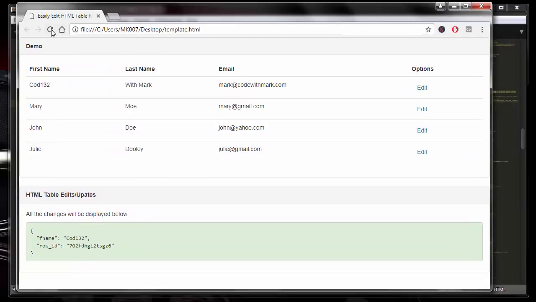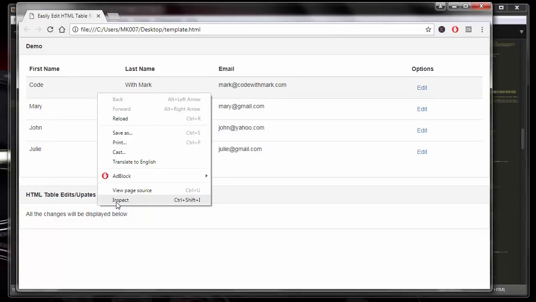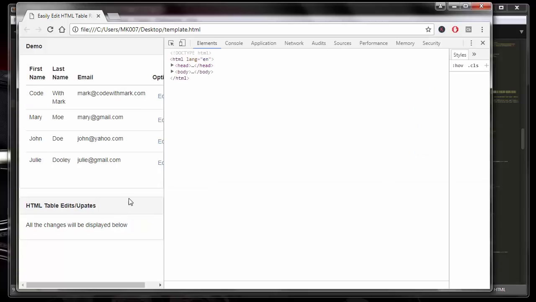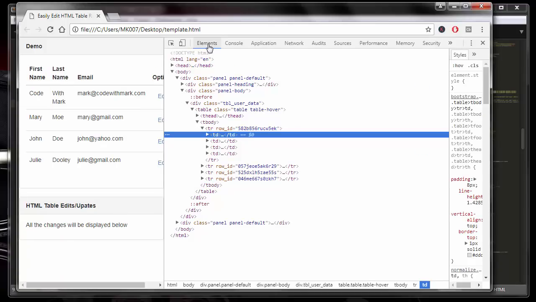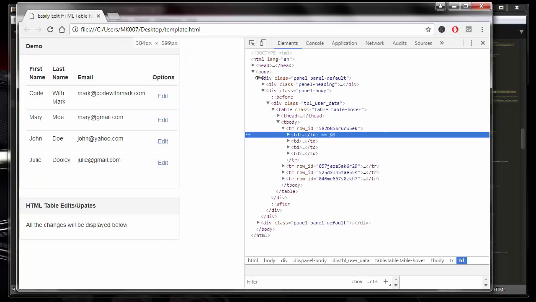So we have this table. If I refresh it and then put this in inspect, and I'm using Chrome, by the way, under the Elements part of it.